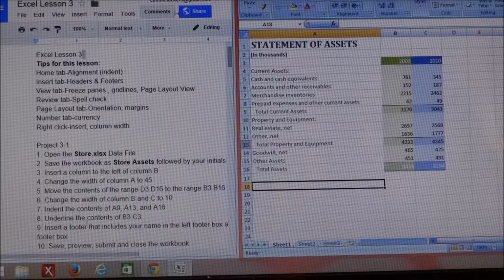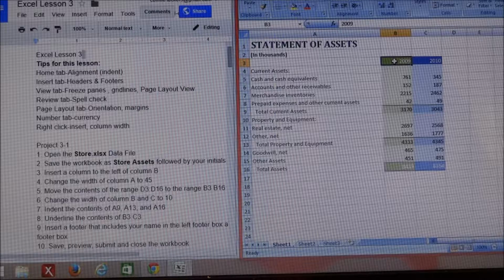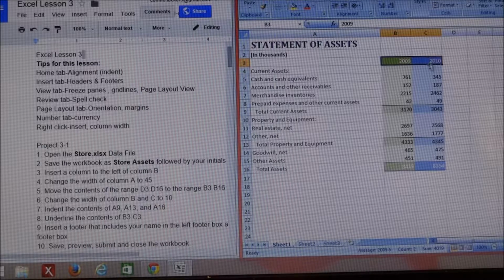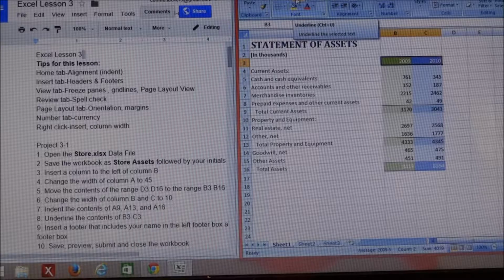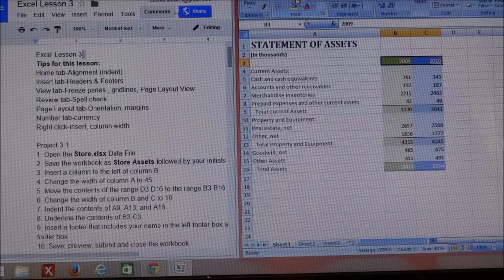All right, underline the contents of B3 to C3. So here I come to B3, C3, highlight them, and then under Home, it's your typical underline button.